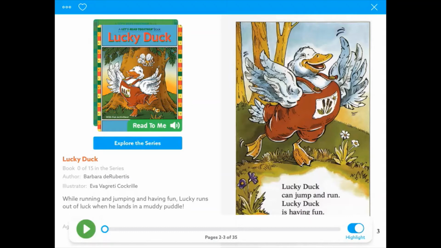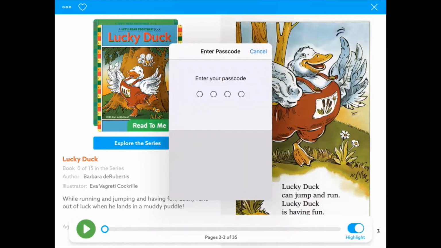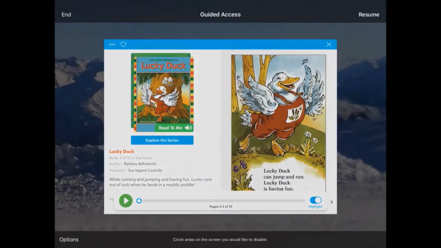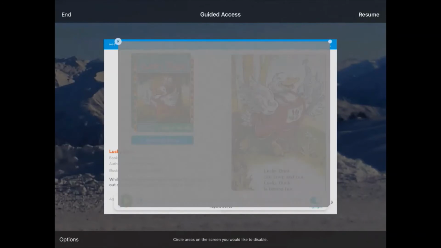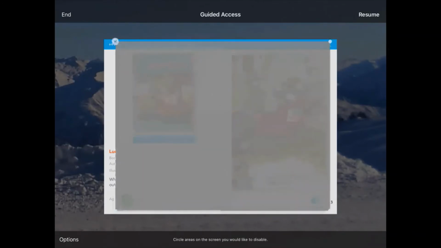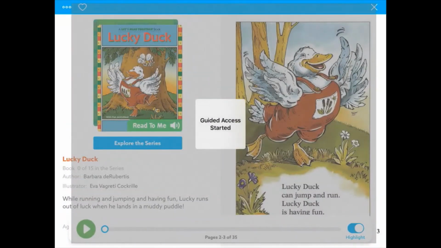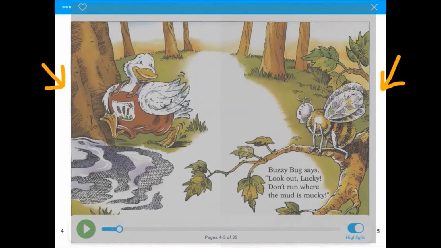Here I have a book in Epic. I'm going to triple click the home button to turn on guided access, triple click again to get to my options screen, enter my passcode, and this time I'm going to draw my box around the majority of the screen, just leaving some borders on either side for turning the page. If I hit resume now on guided access, it does grey out that area of the screen a little, but you'll see that I can now turn the page by tapping on the outsides, the areas that are not greyed out.